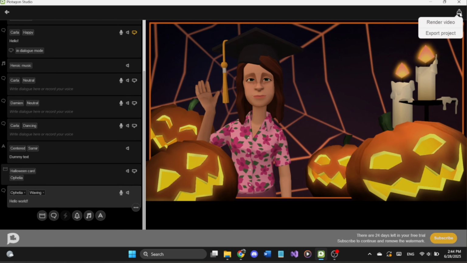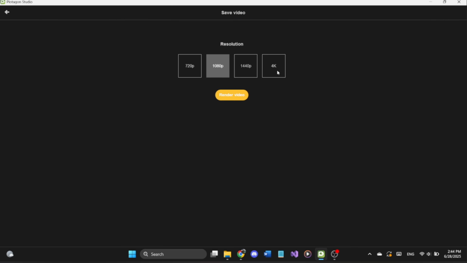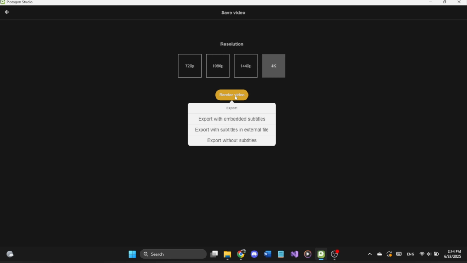And it's done. Let's click on the saving button and render the video. You can also export the project as a manuscript, but we won't do that just yet. You have the option to render your video at the preferred quality, and also whether you want to export your video with or without subtitles. I will choose the 4K export with subtitles.